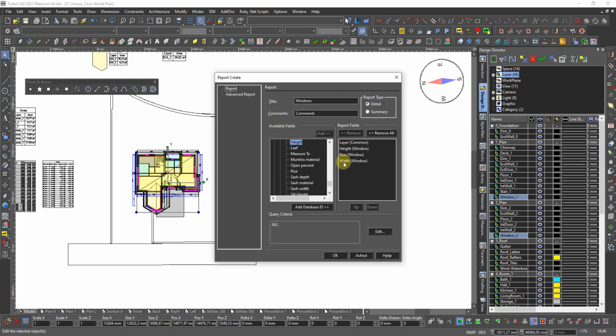Layer, height, width. This one should go up. It's width by height, and the rise for this trapezoid window. Do we want to have the style?